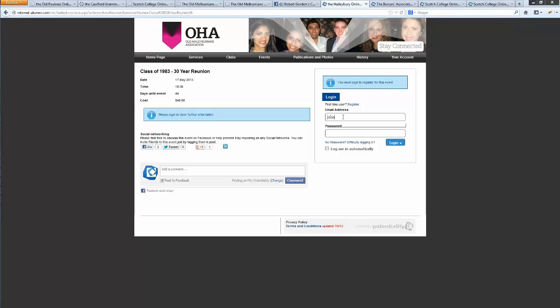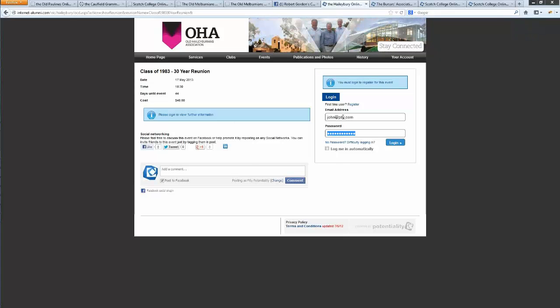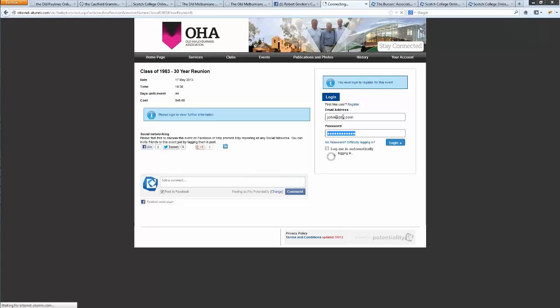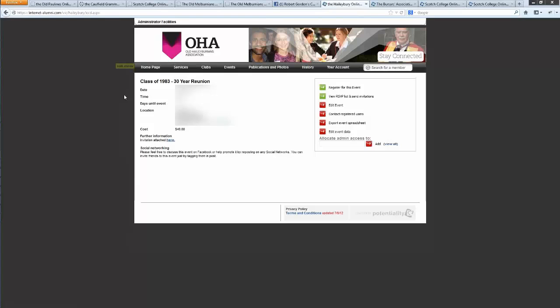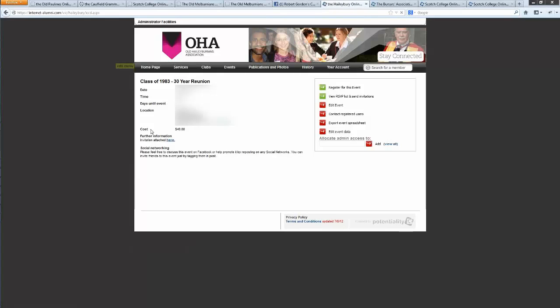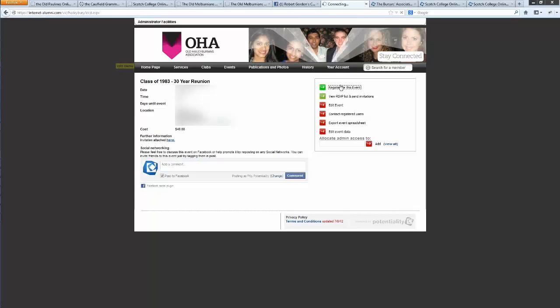So someone could then just type in their email address and password, which identifies them, makes sure they are who they say they are, if I put in the correct password, that is. And then it brings them back to the exact same landing page, but now I have all the information. So we've got the further information there, and then I can just click on register for this event.